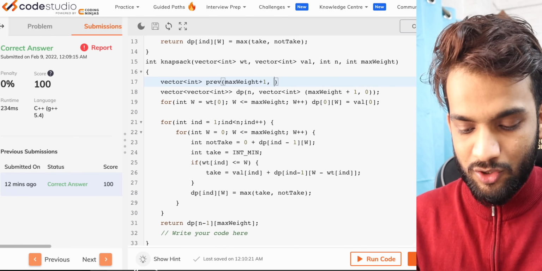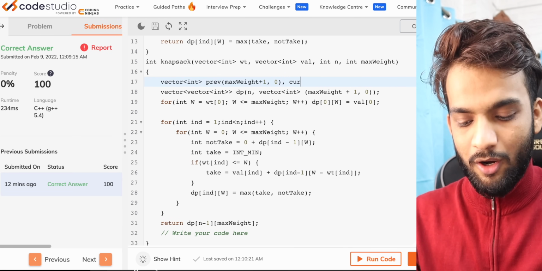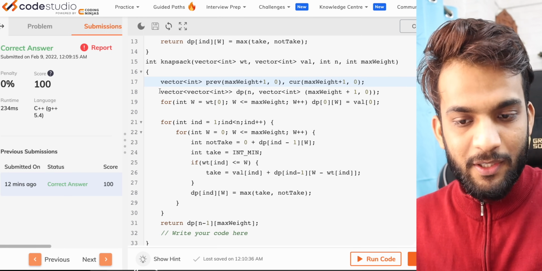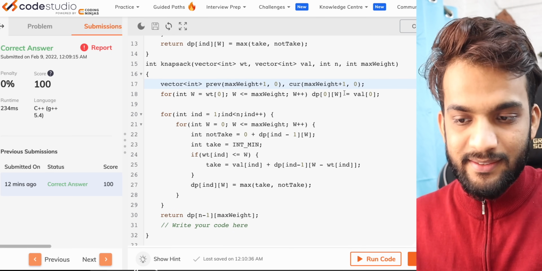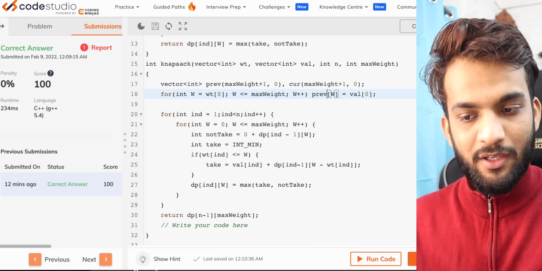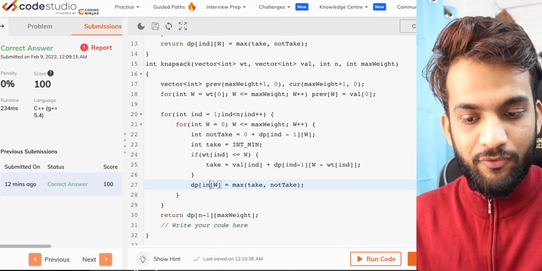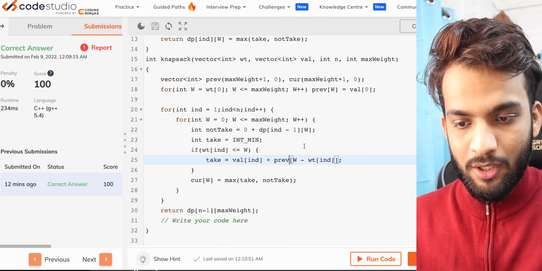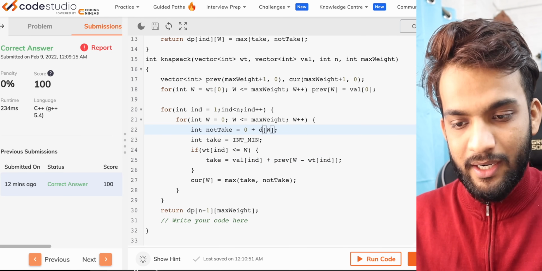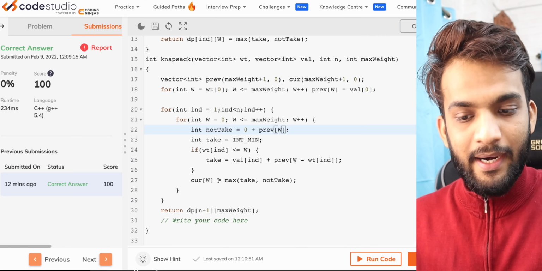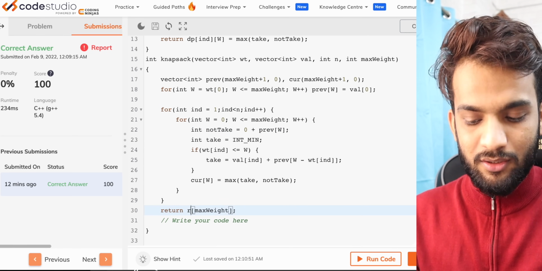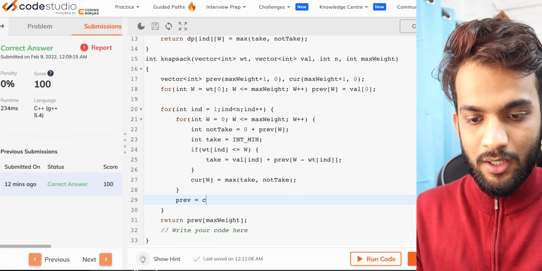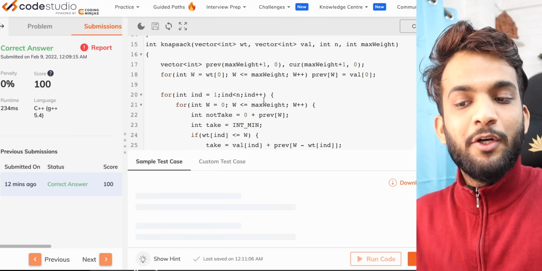So how do you do it? Previous of this comma 0 and cur of max weight plus 1 comma 0, right? And I can just simply omit this. And once I've omitted this, what's the next thing? Instead of dp of 0, can you please write previous? And over here, instead of this, we'll write current. Instead of index minus 1, we'll write previous. Instead of dp of index minus 1, we will again write previous. Make sense? And over here, I'll return previous of max weight, and previous will become cur. And this is how you can space optimize this into only a couple of rows.